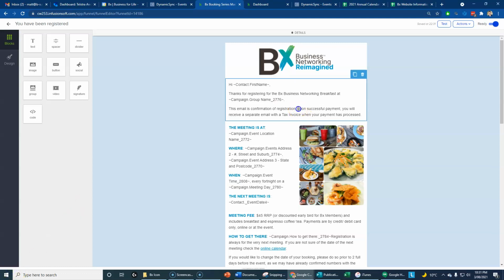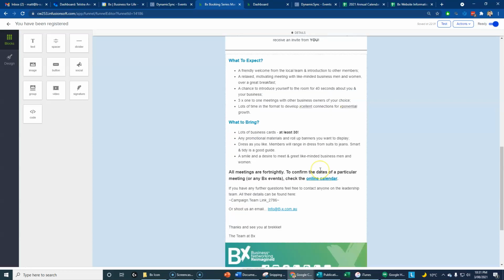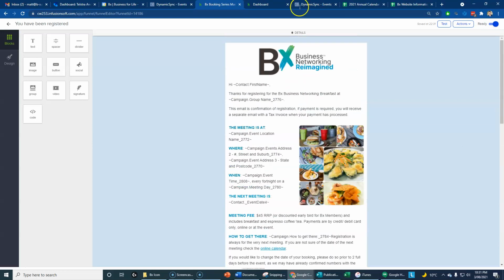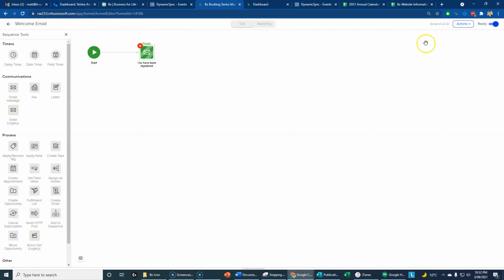And just here, we're going to change this to say, if payment is required, you'll receive a separate email with a tax invoice when your payment has processed, because some people don't pay since it's a complimentary meeting. Anyway, you can see that email looks nice and tidy now. Beautiful. So that will be updated with all the other ones as well.